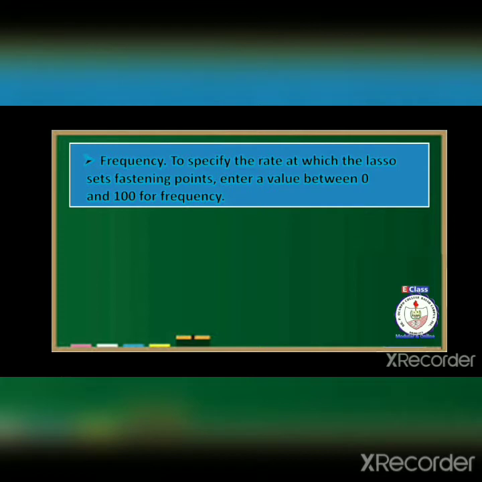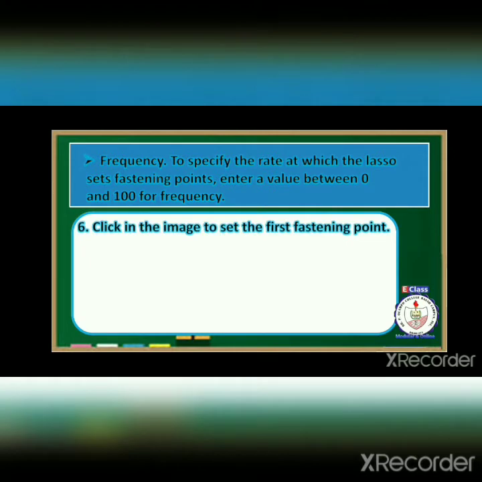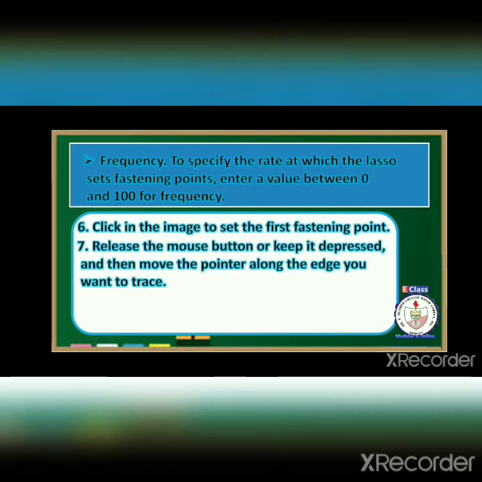Another one is the frequency. To specify the rate at which the lasso sets fastening points, enter a value between 0 and 100 for frequency. A higher value anchors the selection border in place more quickly. The sixth one is to click in the image to set the first fastening point. Fastening points anchor the selection border in place. Seven, release the mouse button or keep it depressed, and then move the pointer along the edge you want to trace.